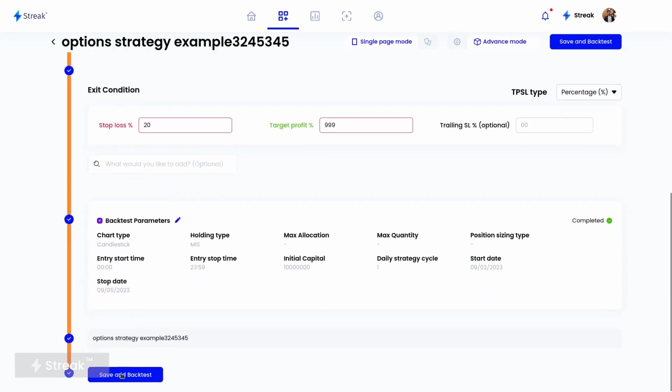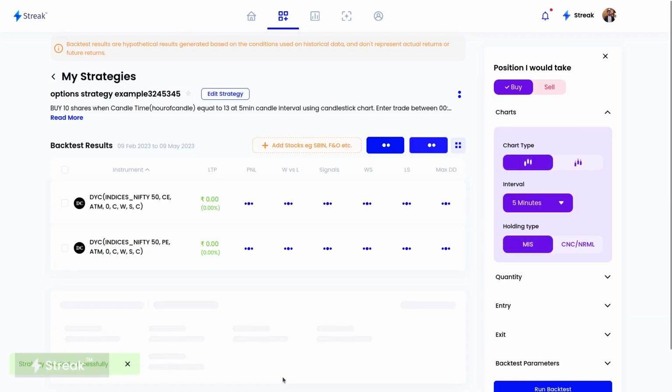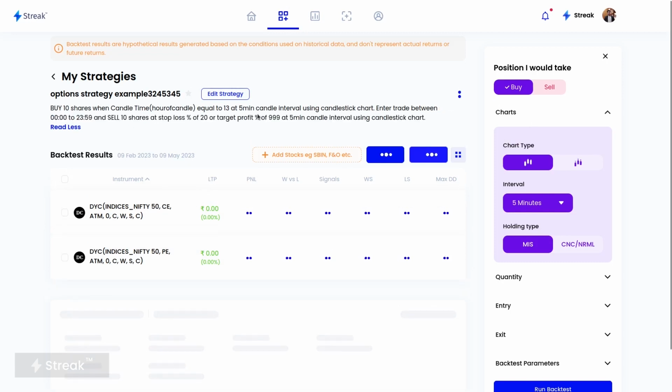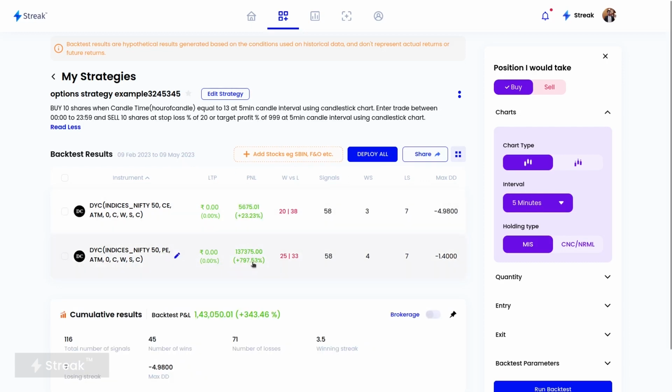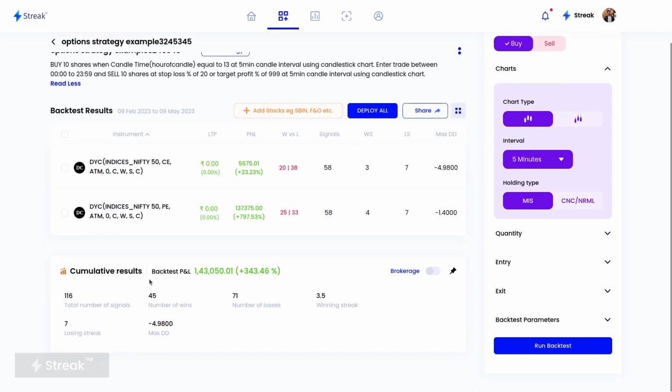So let us backtest this strategy, save and backtest. So backtest is running. Meanwhile, I'll just show you what are the options available over here. There are multiple options on the right side that you can see, which you'll be able to modify easily and run the backtest again. Here you'll be able to read a snapshot of the conditions of the strategy that you have created, and as you can see, we've seen results over here. Result for both the strikes has come over here, and this is the cumulative result that we are seeing, right?